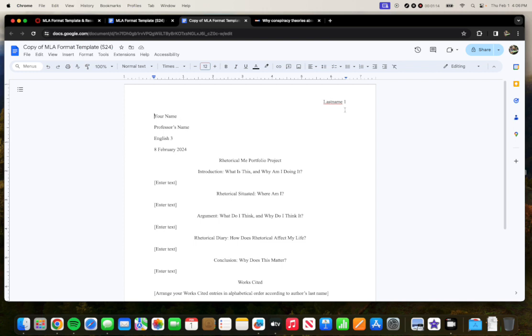So up here in the top, this right here where you have the last name and the page number, this is what's called the header. And I already created this using the header feature in Google Docs so that anytime you begin a new page, it'll automatically put your last name and then the correct page number. So you don't need to worry about typing that in every single page and trying to format it correctly.